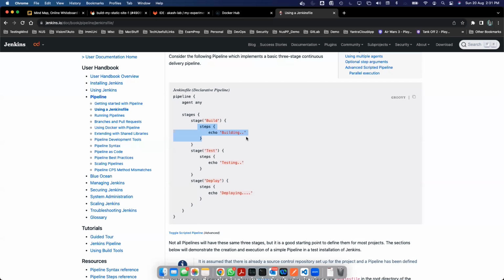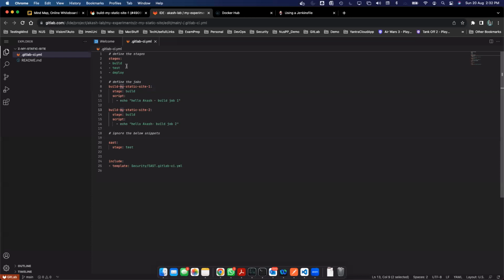Steps are nothing but what we call a job in GitLab, right? So steps are the thing which actually executes. So we have stage, and then you have steps. Then you have a build stage, then a step, then a test stage, a step, then a deploy stage, and a step. But instead of representing this information like this here, you represent it in a bit different way.